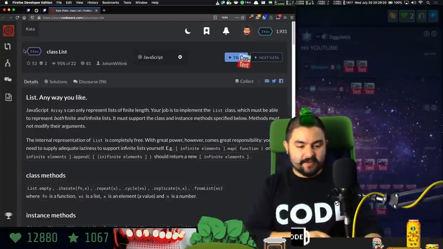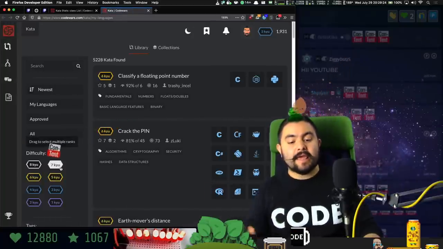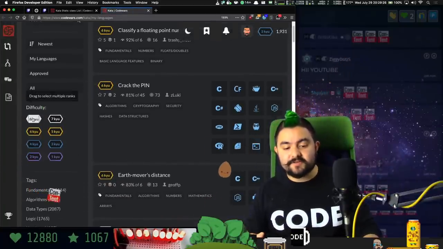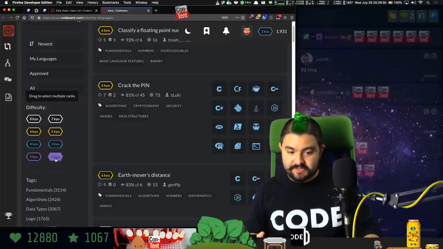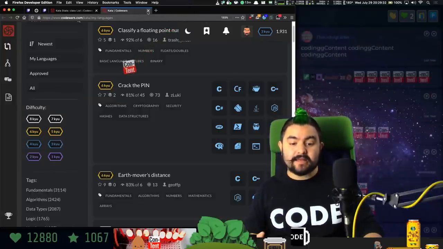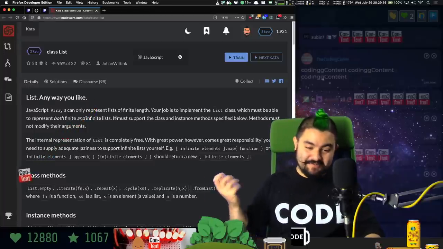So this is a Codewars kata. If you have not heard of Codewars, you can go to codewars.com to check it out. But they have a lot of different problems. They range in difficulty from 8-kyu, which is the easiest, all the way up to 1-kyu, which is the hardest. And right now we are in a 2-kyu. So like I said, this could take me like 10 hours, but I'm going to try my best.